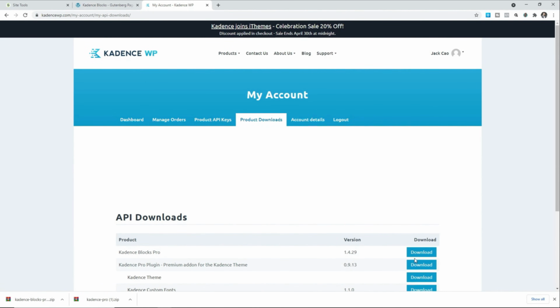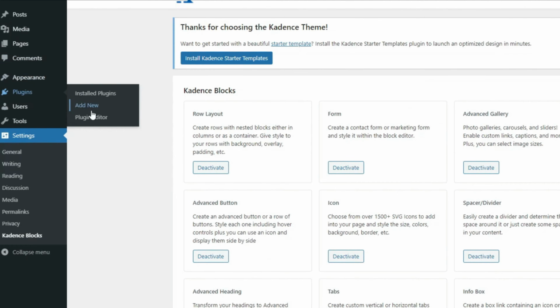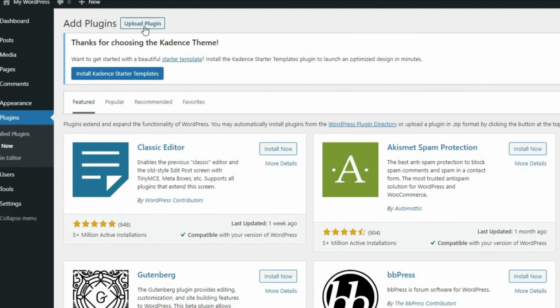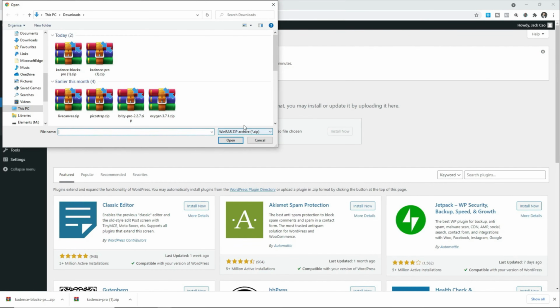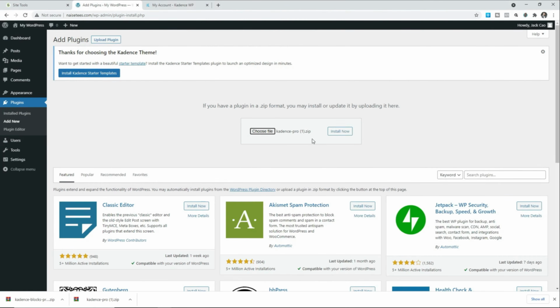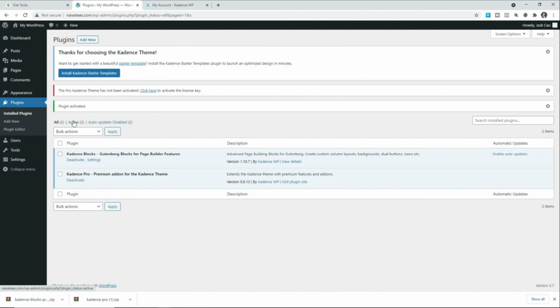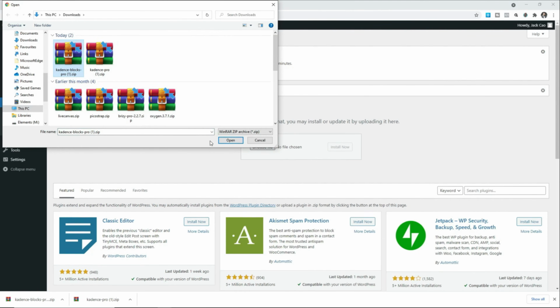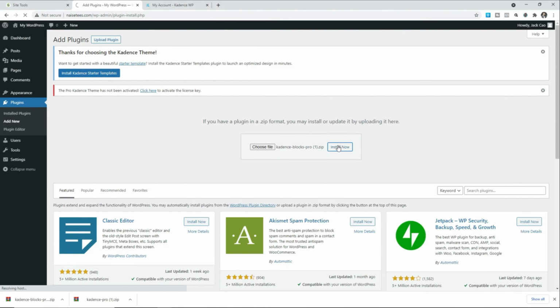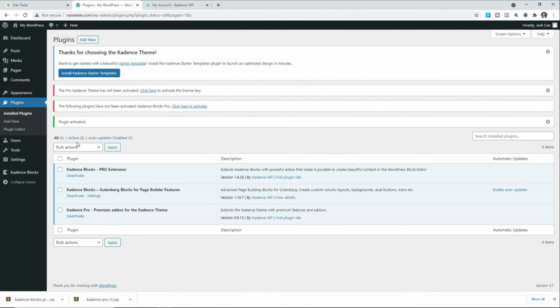So once downloaded, let's go back to our WordPress dashboard, and then let's go to Plugins, Add New, and let's click on Upload Plugin, choose a file, and let's install the Kadence Pro theme first, and let's activate. Next, let's install the Blocks Pro. Let's choose File, select Blocks Pro and install. Let's activate the plugin and we are done.